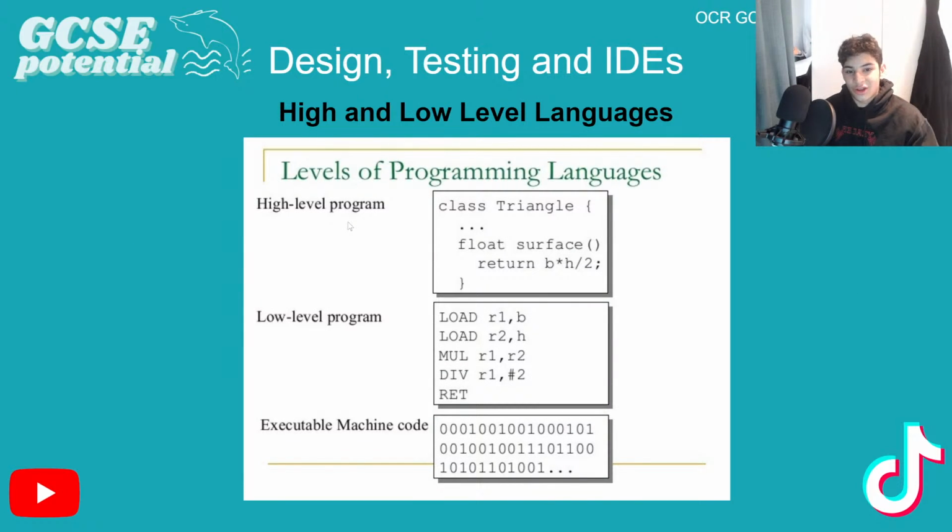Okay, high and low level languages. So high level languages, low level languages, and executable machine code is what we have here. Machine code is zeros and ones, that's binary. Here we have a little example.